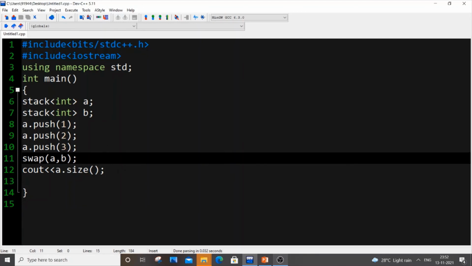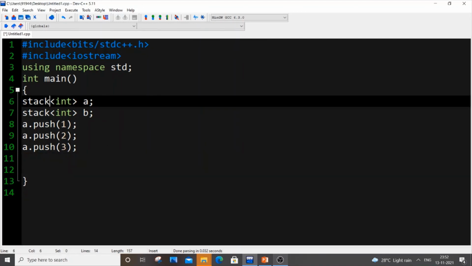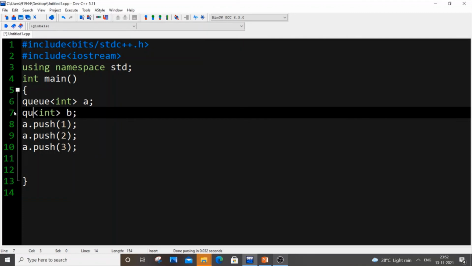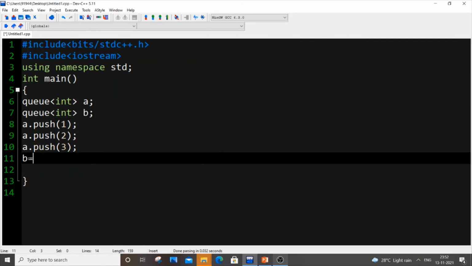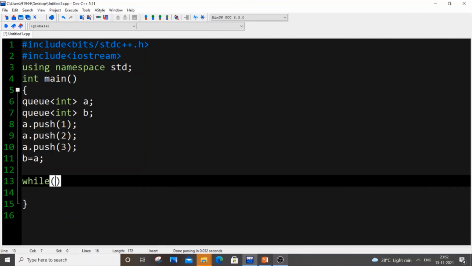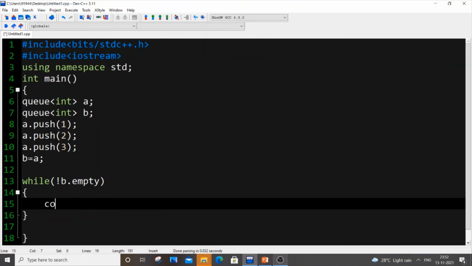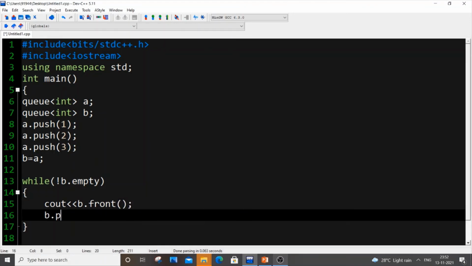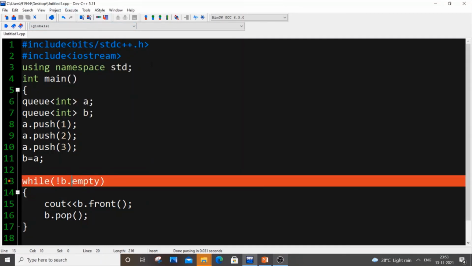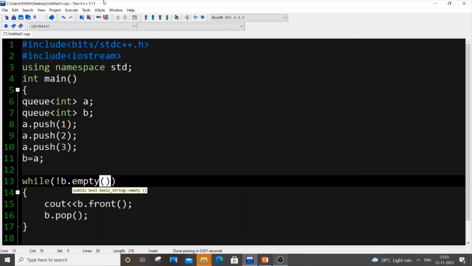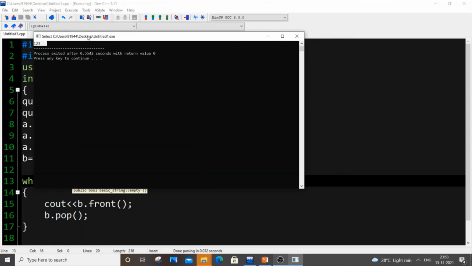And for a queue it's pretty much the same. For example, just go here and change it to queue, assign B equal to A and use the same while loop, while not B dot empty, cout B dot front, I guess front is the keyword, B dot pop. I'll be getting the output as 1 2 3 because a queue is first in first out. So I'm getting the output as 1 2 3.